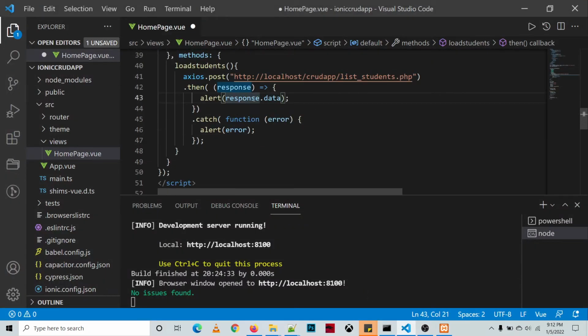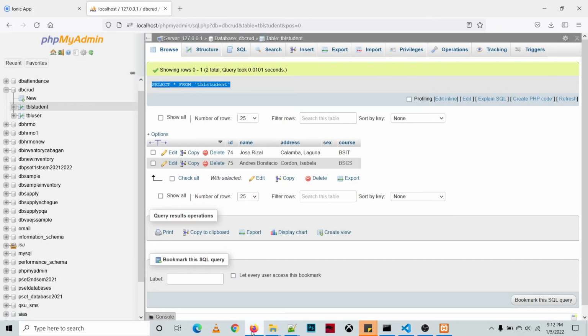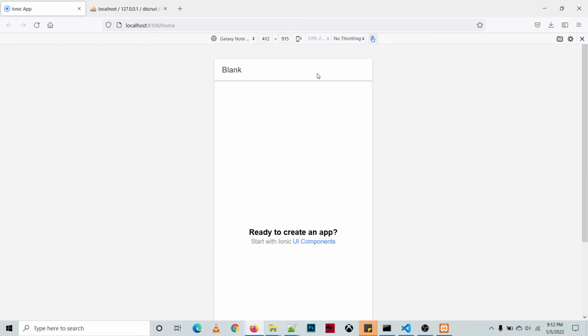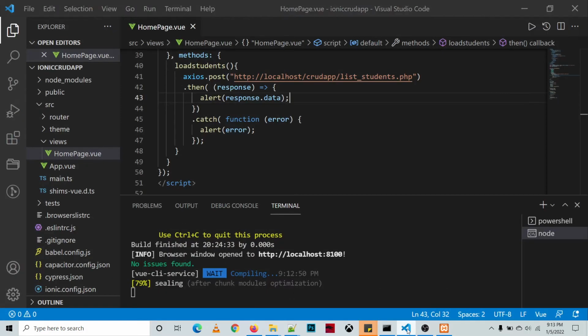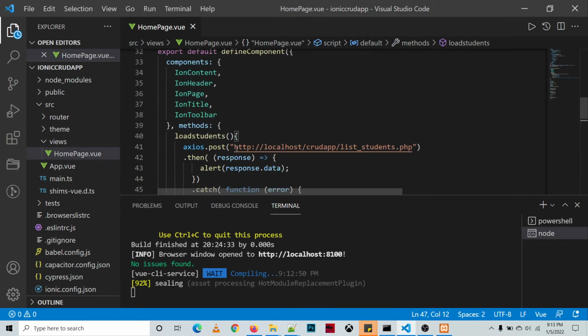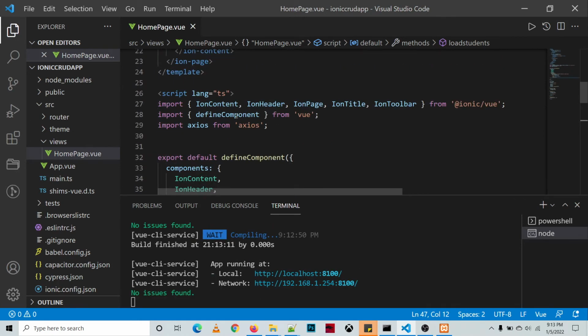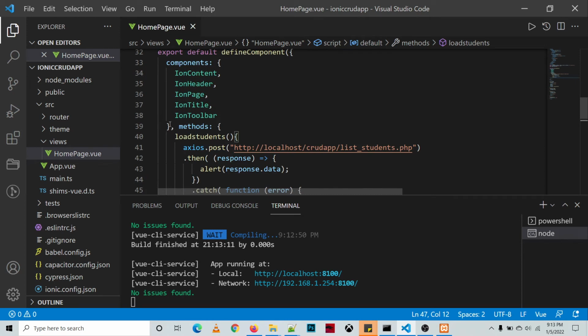Okay, so what we need to do next, since what we did here is we're going to display the data using the alert statement, is check if it will successfully retrieve the data from our database. So we'll be refreshing our application here. Let's try to refresh. And of course nothing will happen because we didn't call a method. We didn't execute this method in our application.